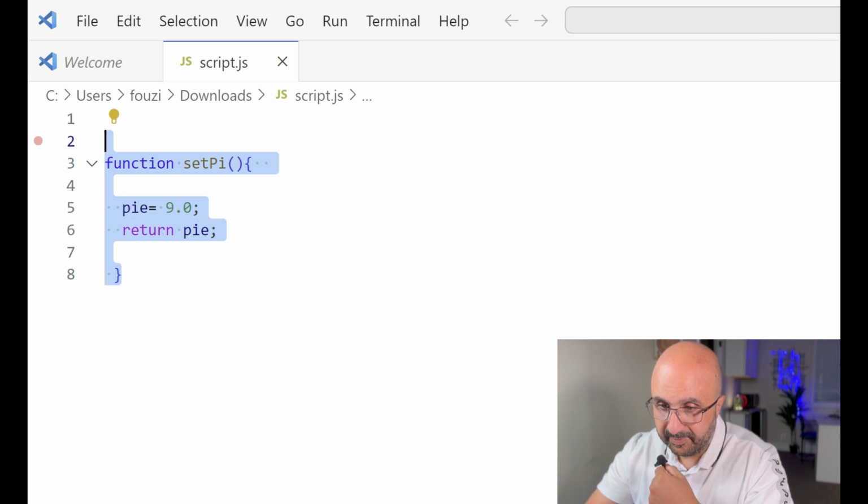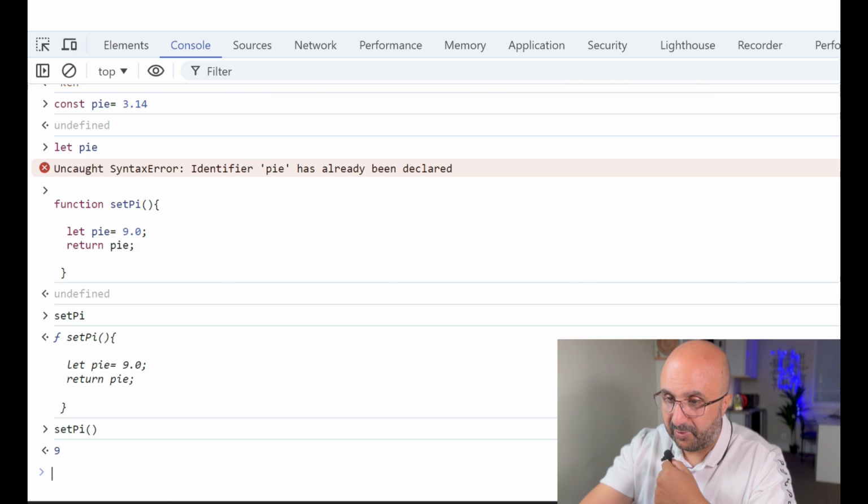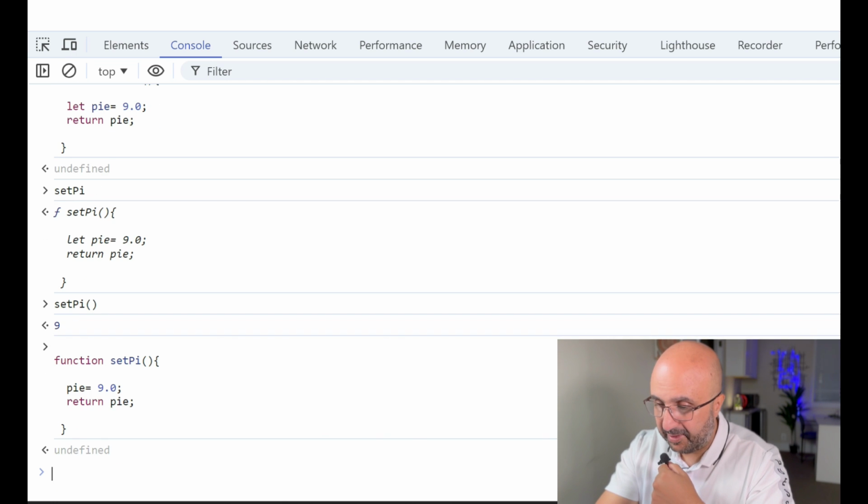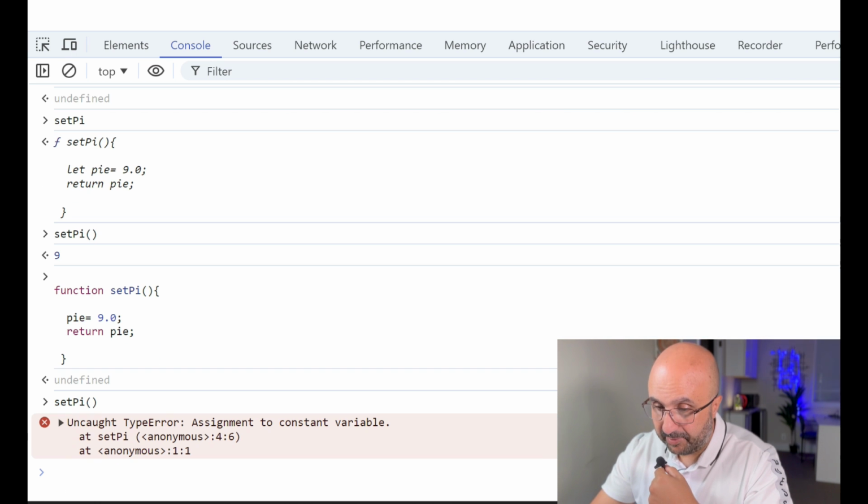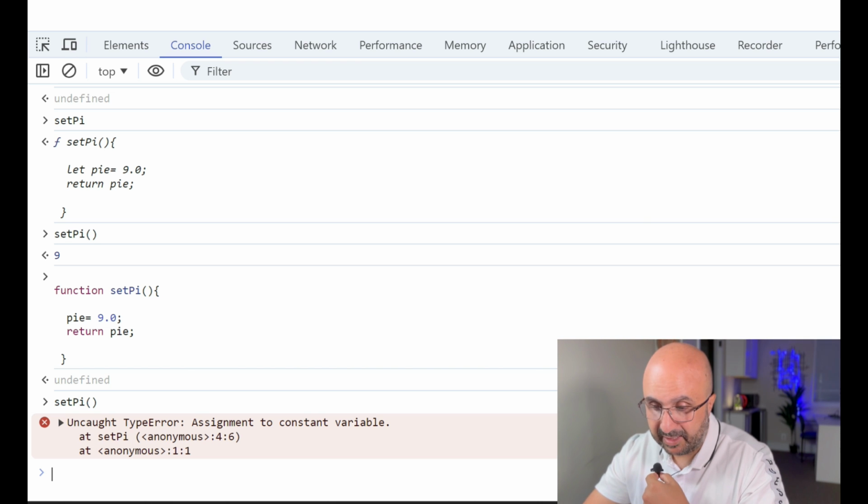Okay, if I try to change the actual pi example and redirect this function, let's redeclare it. This will be a problem because I cannot assign a constant variable. It's exactly what it says: assignment to a constant variable is an error. I hope that these little tricky examples are helping you understand the difference between a global variable, a scoped variable, and a constant variable. It could be a little bit confusing.